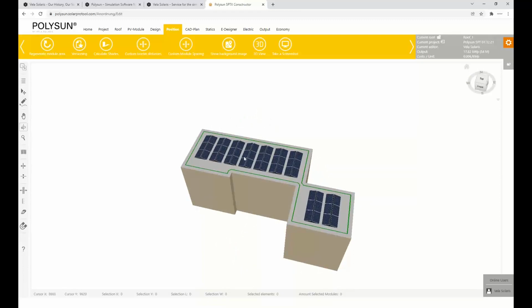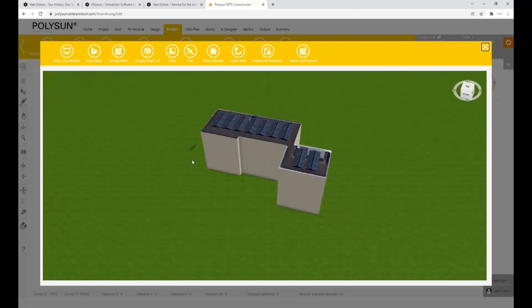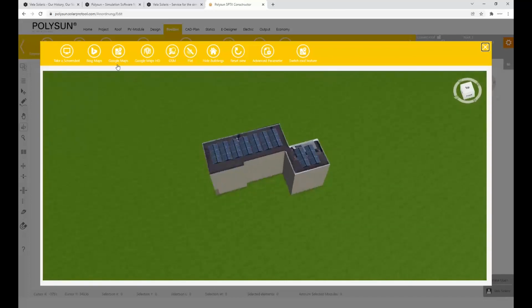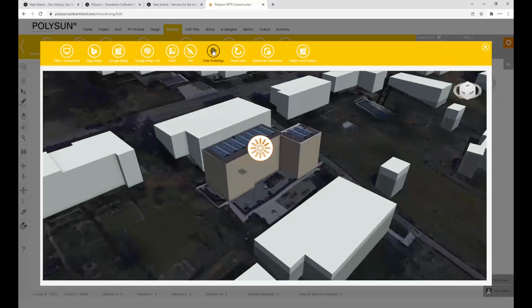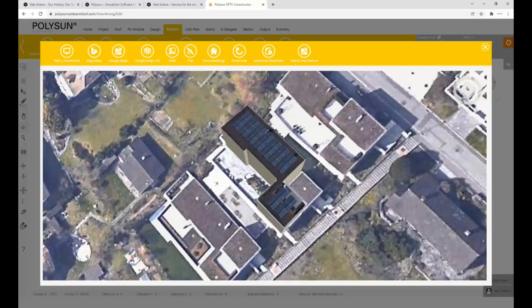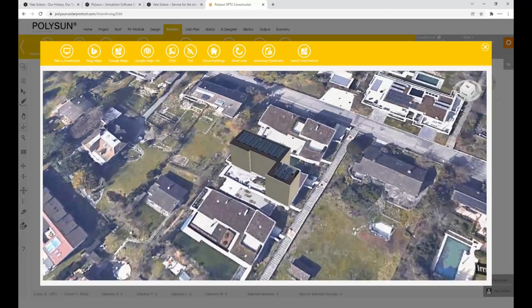At this stage, it's also the first point where you can get a nice 3D view of your building and show it to your partners or customers. If I click on 3D view here, at first it doesn't look too nice yet, but we can use different map data, for example Google Maps here, to have an overlay with Google Maps. And this building data is already included in Polysun SPT. I will for now just click on hide buildings to have a nicer visualization. You can now see how the building is displayed at the exact location, and you can include this in your project report.